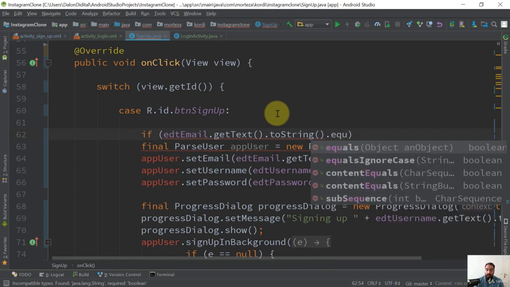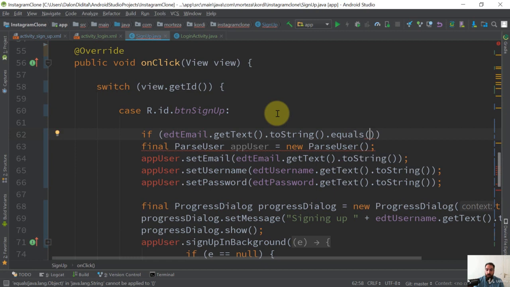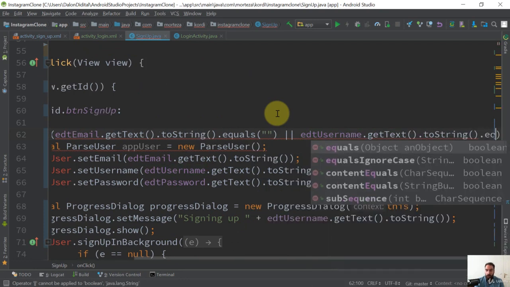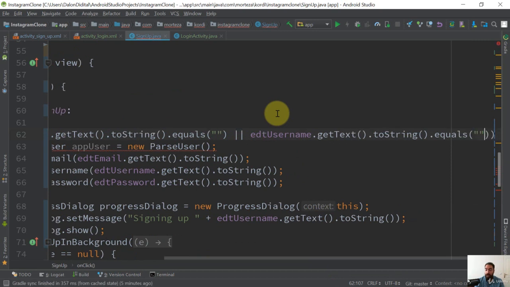This method equals is called on a string object and compares two string values together in order to see whether their contents match or not. For example, I'm gonna put two quotes, and two quotes means an empty value. So here I am simply saying that if the value of the edtEmail is empty, or, so here I'm gonna use the or logical operator, and then I'm gonna say edtUsername.getText().toString().equals an empty string value.